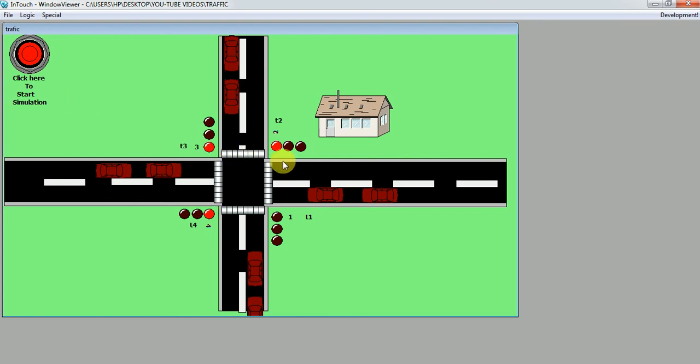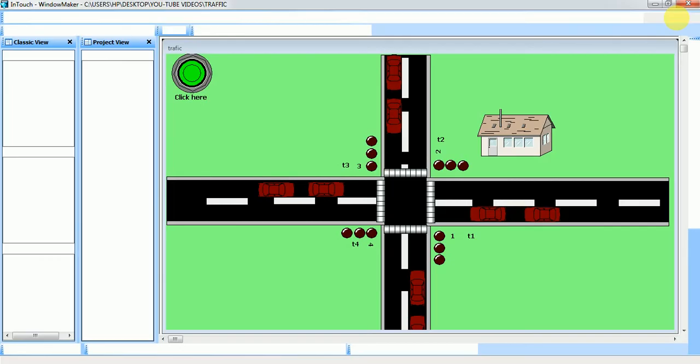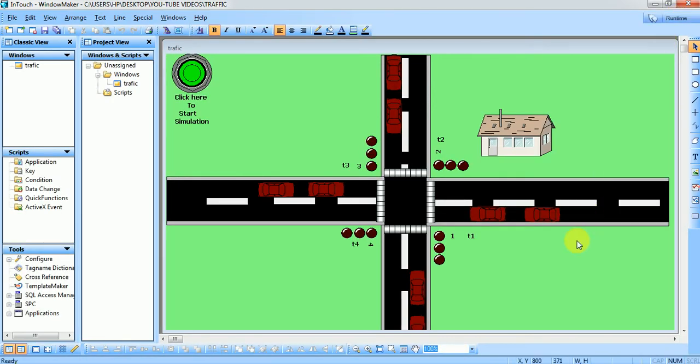We can change the timer if we connect it with the PLC. We can change the timer of this signal, so according to the traffic we can also change the delay time. So this is a simple traffic signaling system. I hope you are now clear and aware of the three projects.